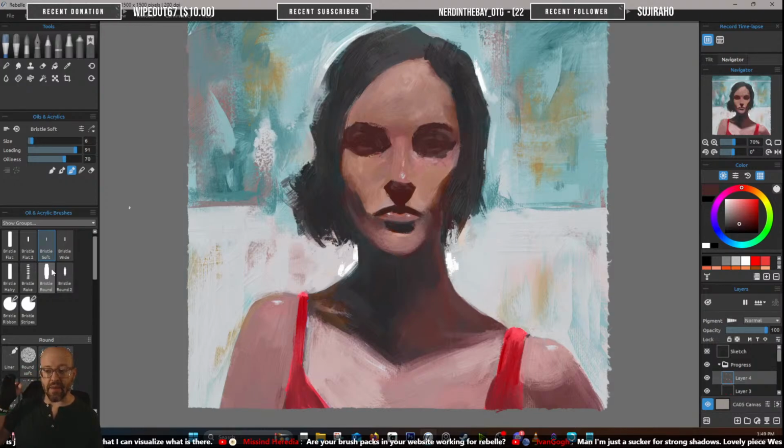So yeah, you can bring those brushes into Rebelle. I just can't promise how well they would work, because some of that metadata stuff doesn't correlate the same way in Rebelle as it would with Clip Studio or Krita. I know, a long-winded answer. Surprise, surprise. But yes, I do have plans to make a Rebelle pack. That is on the agenda.